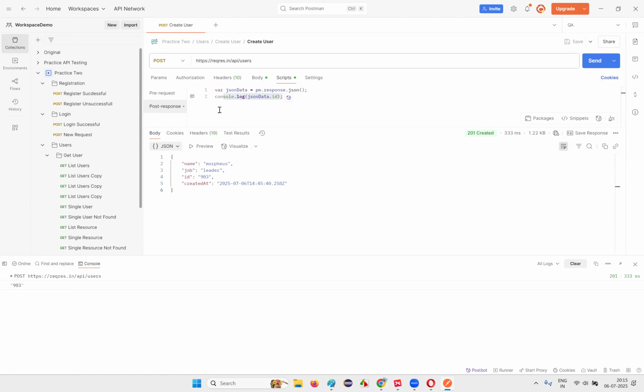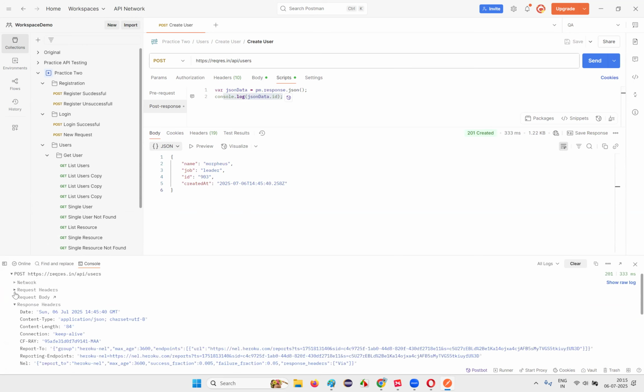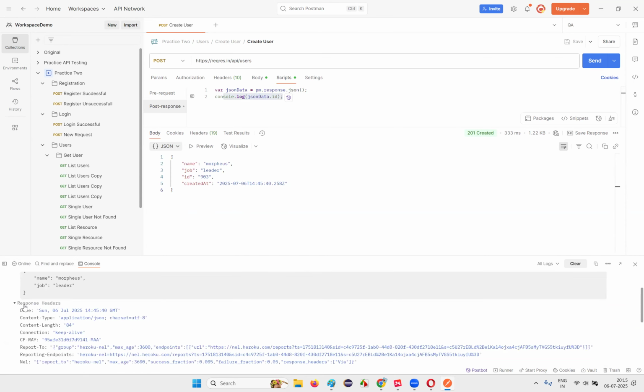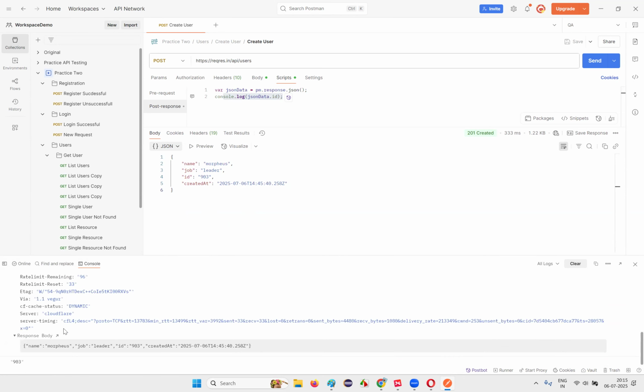What is happening? Whatever request I made, all the details will come: the API request, then request headers, request body. What I passed in the request body will also come. Then the response body, what came in the response body. In that response body, this particular ID, I want to print it.